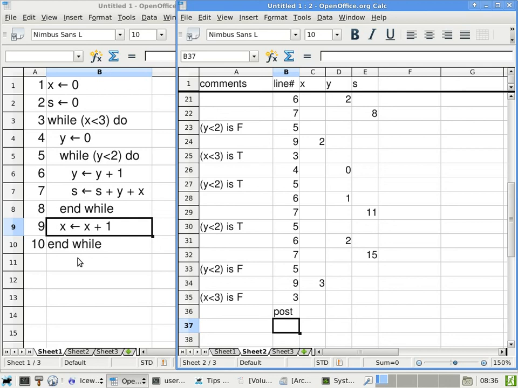Any questions about the pseudocode and the trace when we have nested statements? No questions? Yep. Oh, a question about the copy and paste.